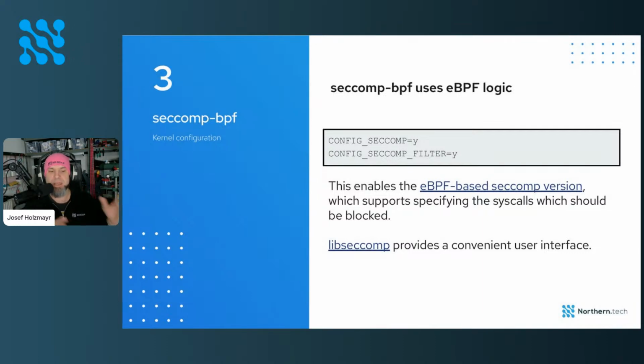Is this one allowed or not? What are the rules? Do I just have to log it? Do I have to go boom? Whatever. This is logic implemented in eBPF. So this now would sound like, okay, so I need to use the syscall to set up seccomp, and then I even need to write eBPF code, blah, blah, blah. Nope. And here, the final part, seccomp provides a very convenient user interface for this.